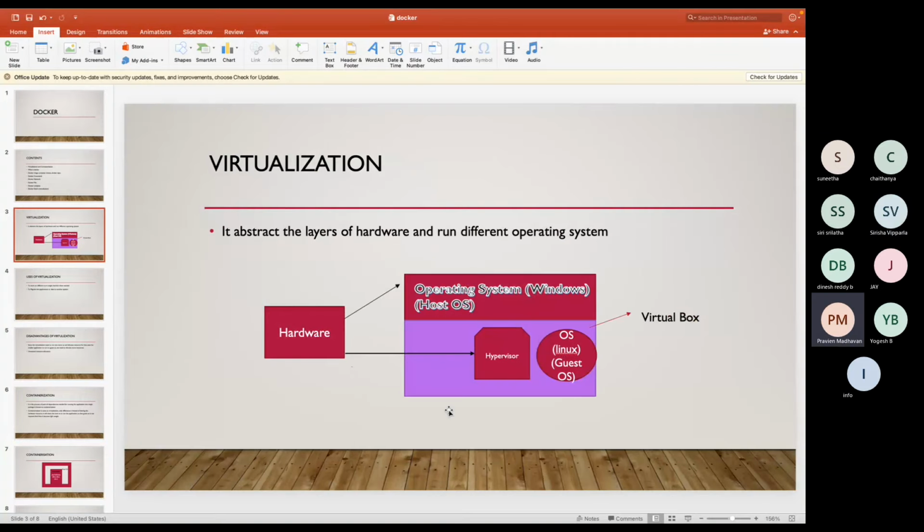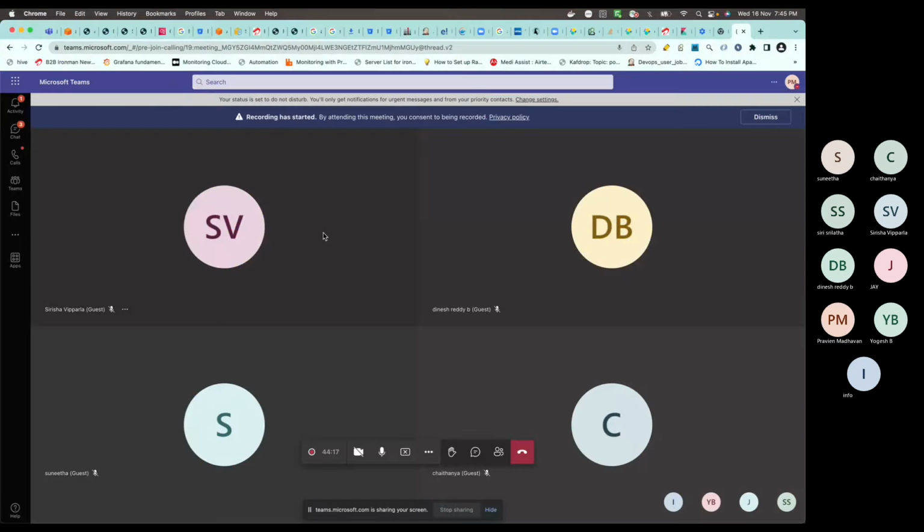In this, the hypervisor will allocate some space in the hardware. So the hypervisor will directly speak to the hardware. It asks the hardware to allocate some space to the guest OS, so the guest OS can use that hardware to run the OS. Inside that OS, you can use it as a normal system, Linux. That is the virtual concept. Okay, good. Can anyone else tell what is the disadvantage of virtualization?